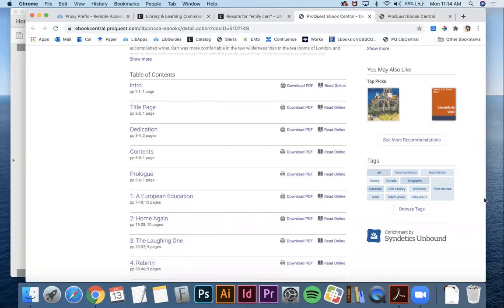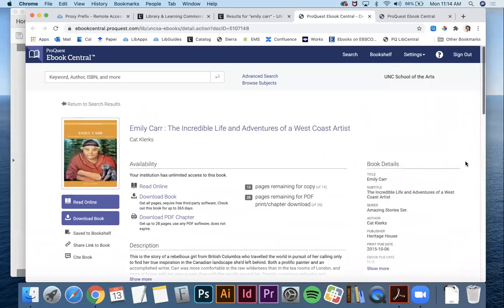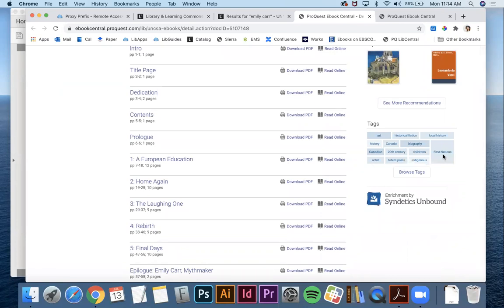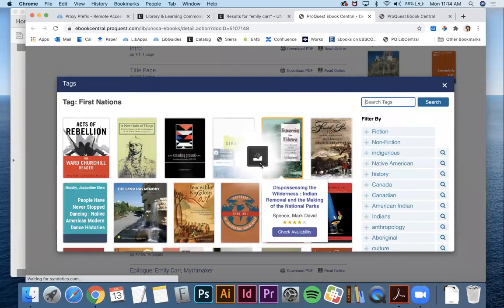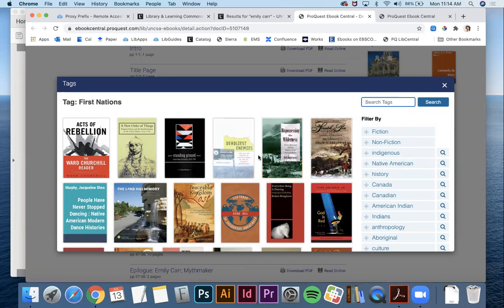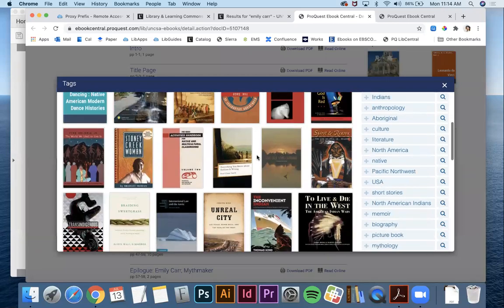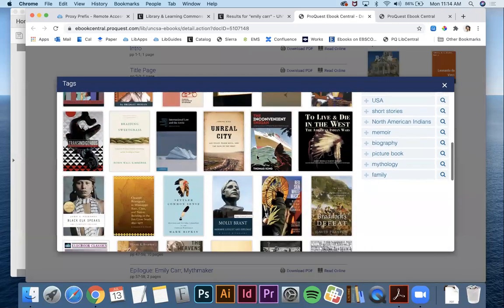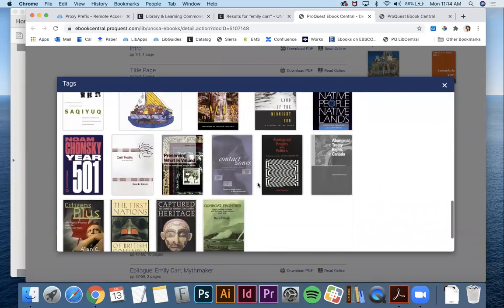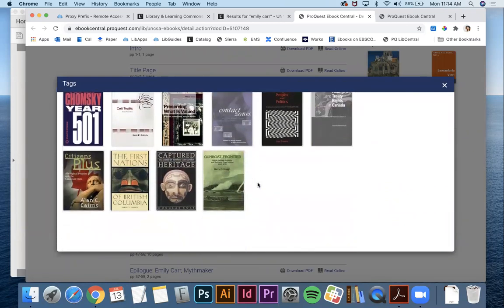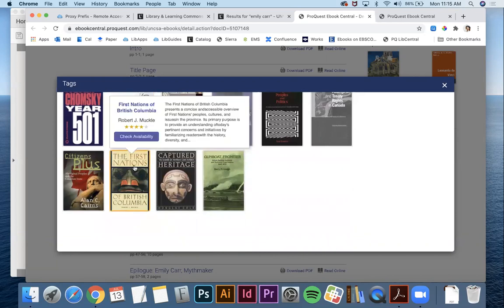This tag section can be really useful, especially if you have your students exploring a topic. If I click, it has tags relevant to this research topic and the book itself. If I click First Nations, because Emily Carr, as an artist, did a lot of portraiture of First Nations in the Vancouver area, I'm taken to a very easily browsable list of other content areas that we have ebooks to within ProQuest Central. So I can just click any of these.